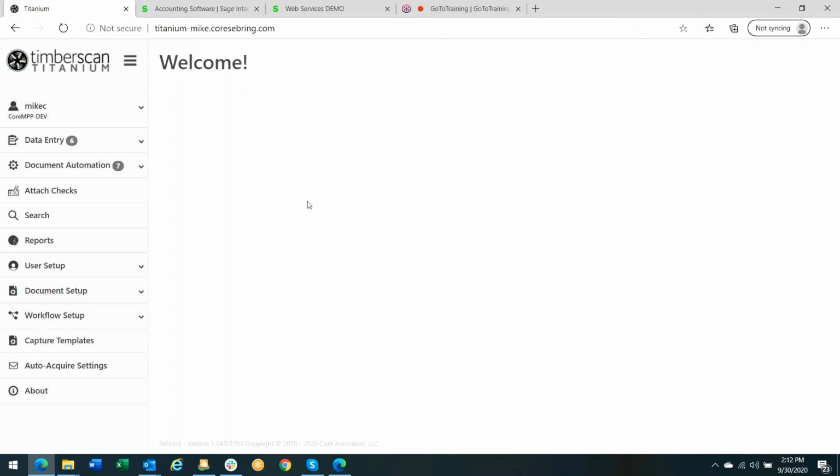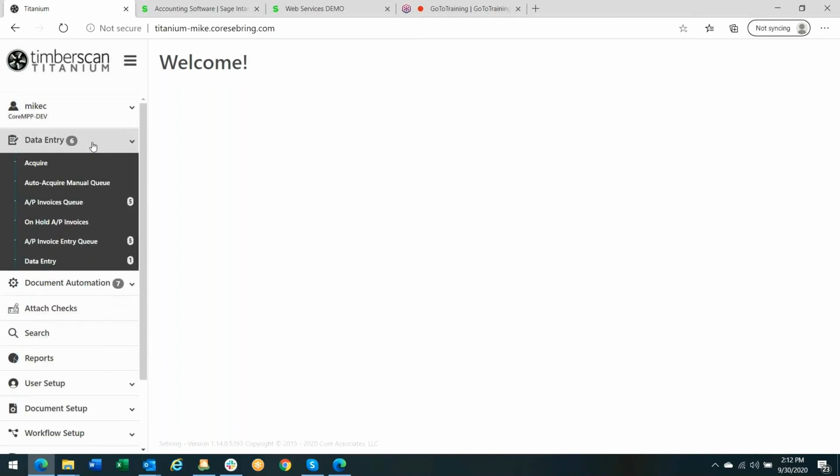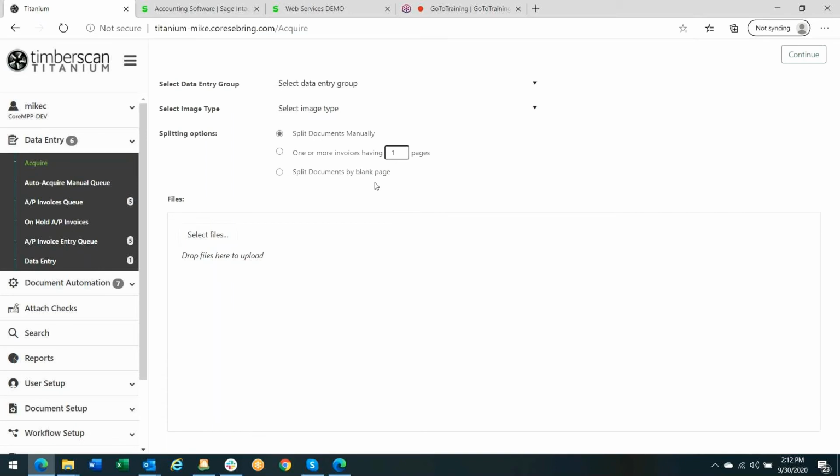We'll start at the point where an invoice arrives at your door, and regardless of how you would receive that invoice initially, to get it into Titanium, what you would do is choose the acquire function. And then we'll go out and we'll start to acquire some documents. Now, there are a couple of fields that have to be selected first in order for us to be able to acquire any type of document.